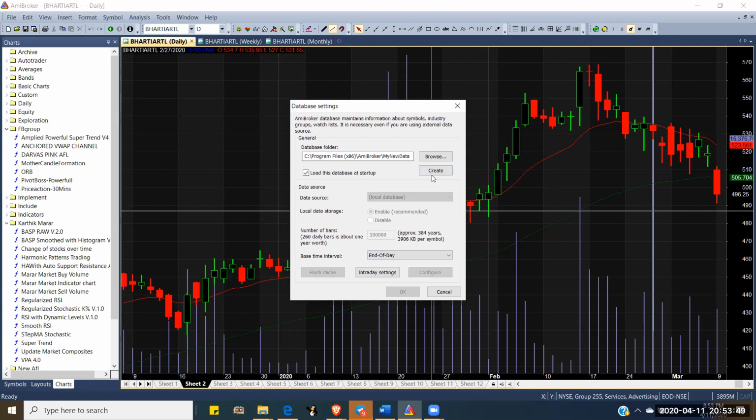When we give create, the database will be created. If "load this database at startup" is ticked, whenever you open Amibroker, this particular database will be opened. If you have taken it out and have another database, that will be opened. Here the local database means all the data will be available on your desktop or laptop. I have data from around 2017, and I download and upload it daily. Once you give create, it will enable the local database option, and everything should be default. You give okay to create the database. This is how you create a database in Amibroker.